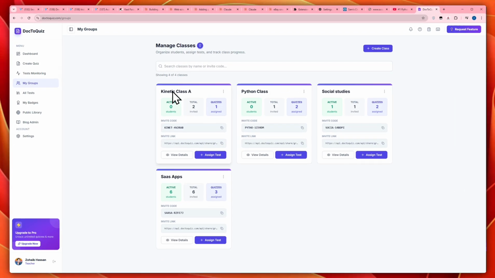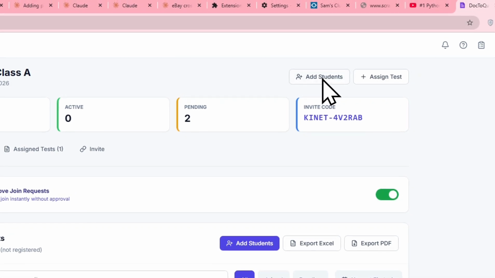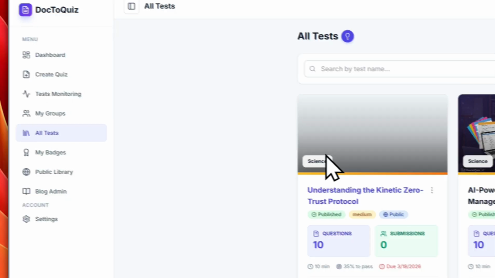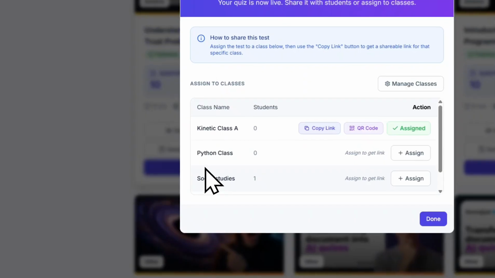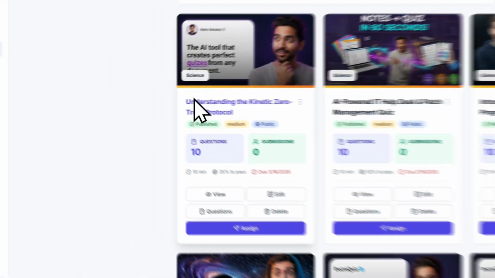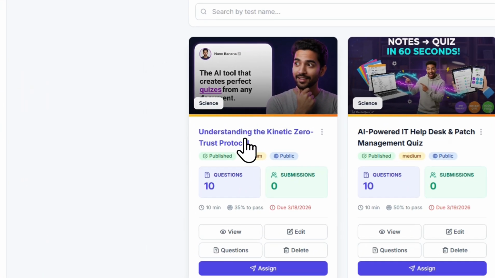So if you create a class, you add students to that class, by adding some students here, or by just inviting them, or you can directly share your test link. Because if you share this test link to any of the students, they first of all need to join your class where you assigned this quiz. Okay, so obviously they first need to join your class and then they will be enrolled in this specific quiz. Okay, so either you can share the group link or you can just share your test link. That is more than enough.